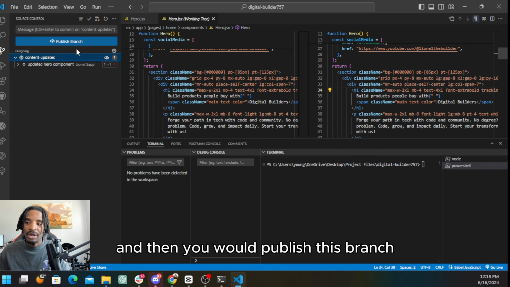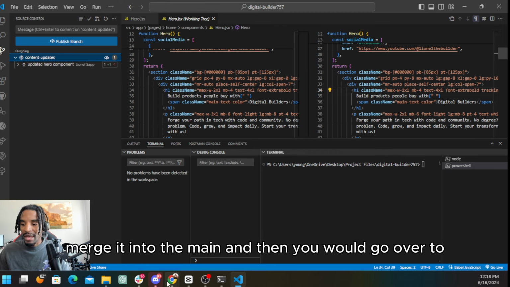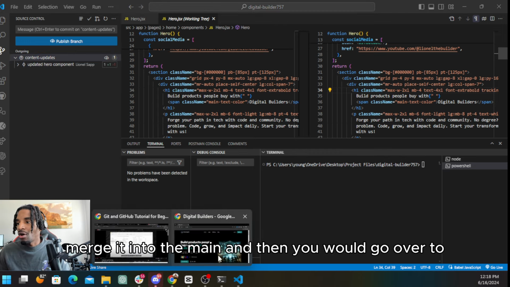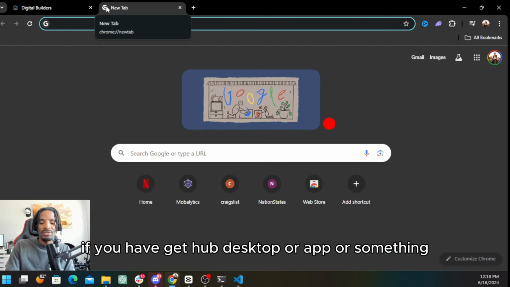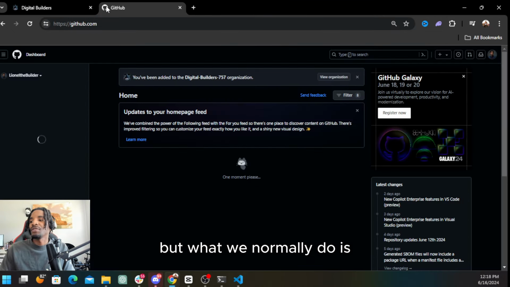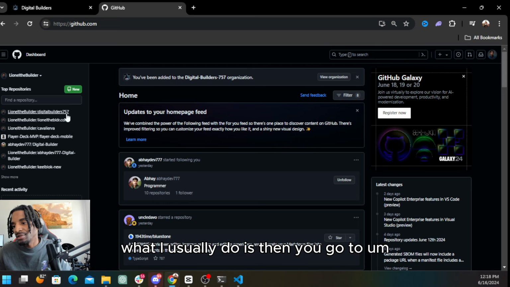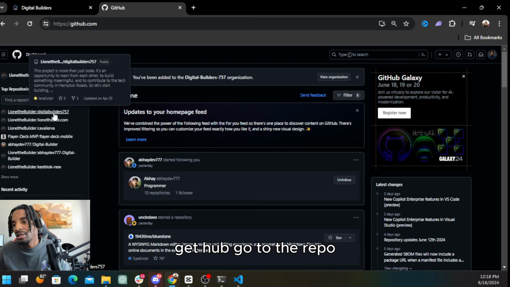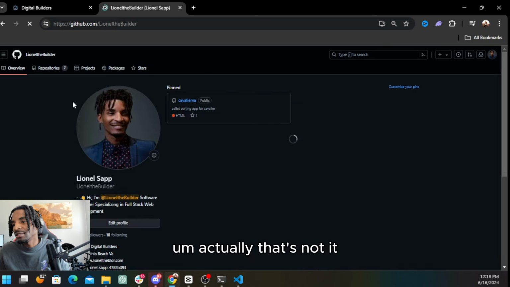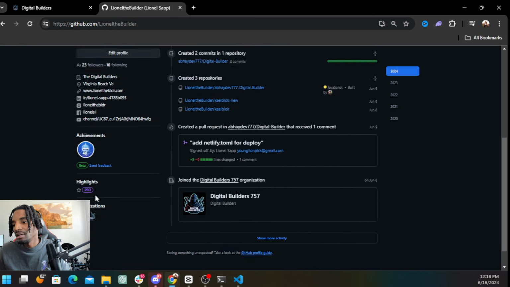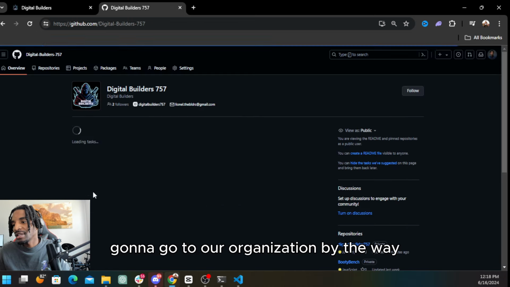And then you would publish this branch, merge it into the main. Now there are some different ways you can do this if you have GitHub Desktop or an app or something, but what I usually do is, you go to GitHub, go to the repo. Actually, that's not it. I'm gonna go to our organization.